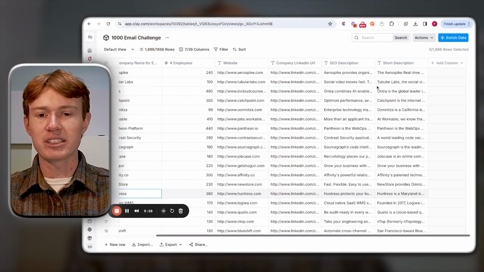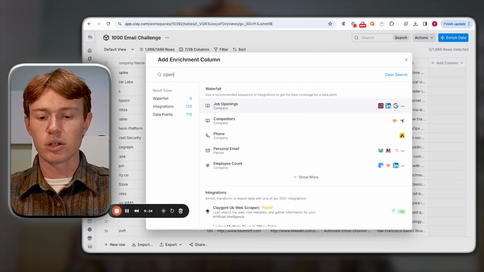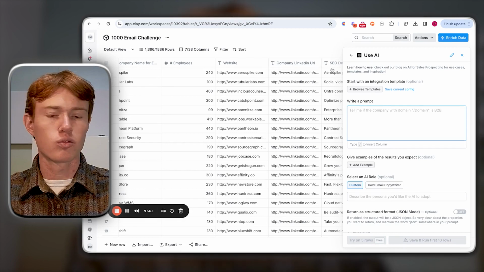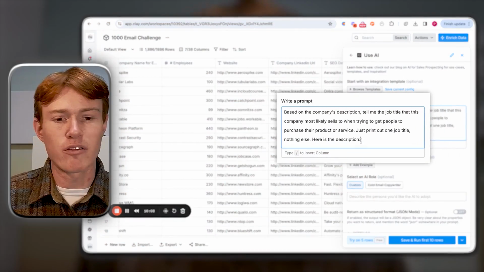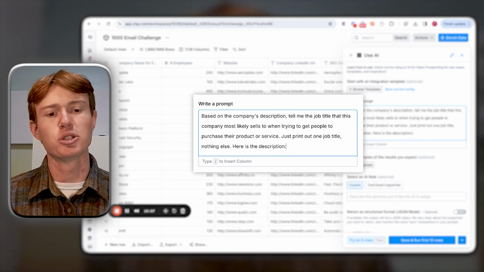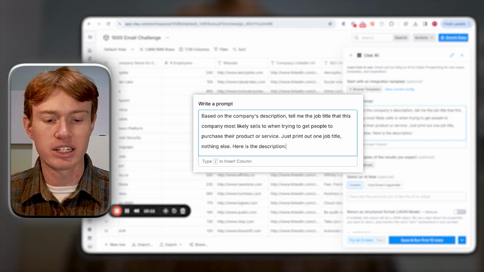In this case, we're going to use AI to make an inference as to what job titles the company sells to. We're going to go back to here, and we're going to click Add Column, and we're going to click Add Enrichment, and then go to Open AI. After we go to use AI, we are going to, in the prompt, write our prompt now. All right, so I've written, based on the company's description, tell me the job title that this company most likely sells to when trying to get people to purchase their product or service. Just print out one job title, nothing else, and here is the description.